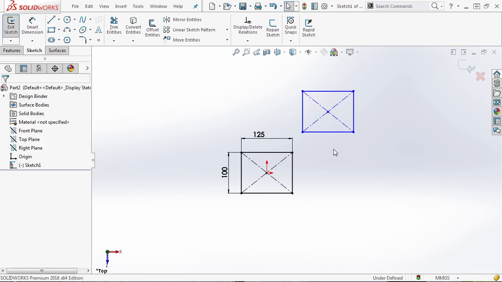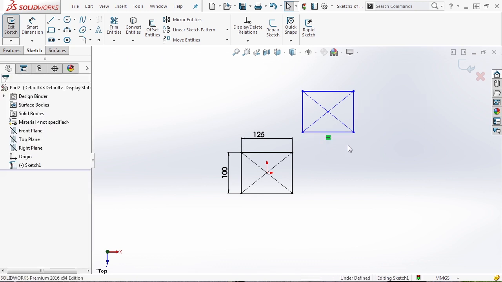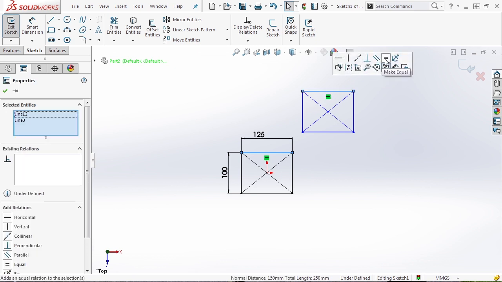So when you're using these tools, such as Move Entities or Copy Entities, it's important to note that even when you use Keep Relations, you're only keeping things like a horizontal relation on a line. You're not keeping the dimensions or anything like that. Now, in a case like this, we could simply select the upper horizontal line, Control select this line, and make them equal.